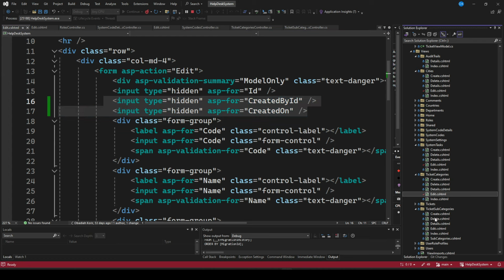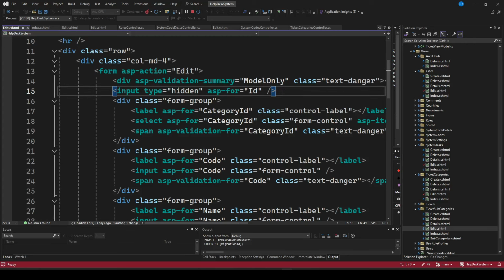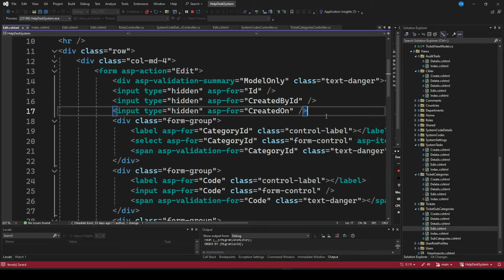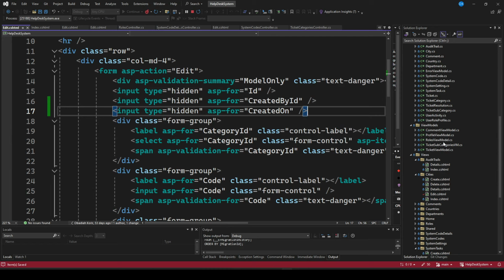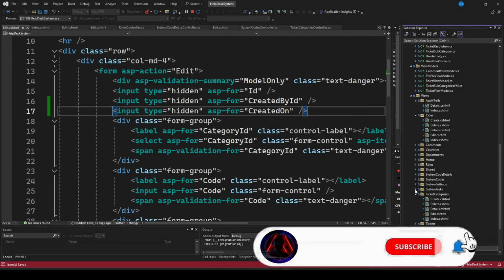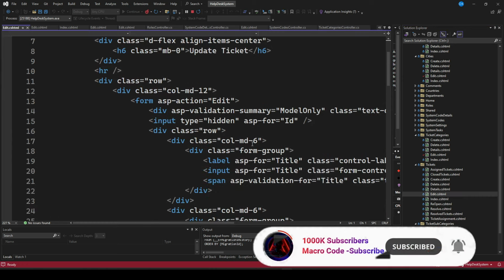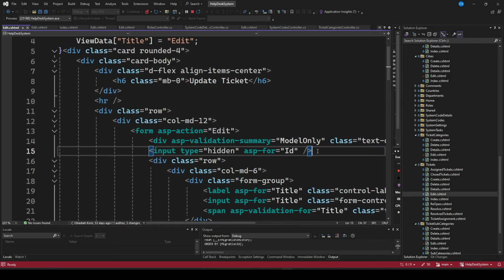So I'll just do that for the subcategories as well. Edit, then I'll add them here. So I think that is it. Also on the tickets, that is the main module for this particular application, for the edit. So if we go to edit, we can actually add them here.